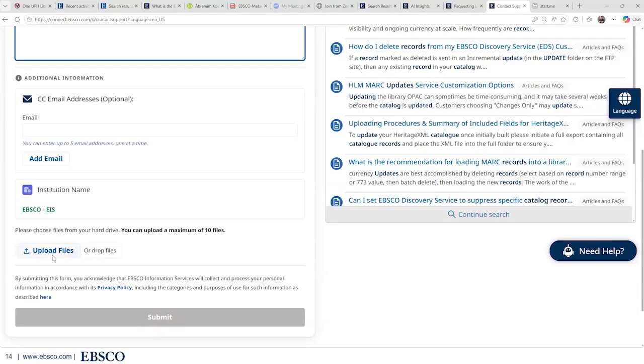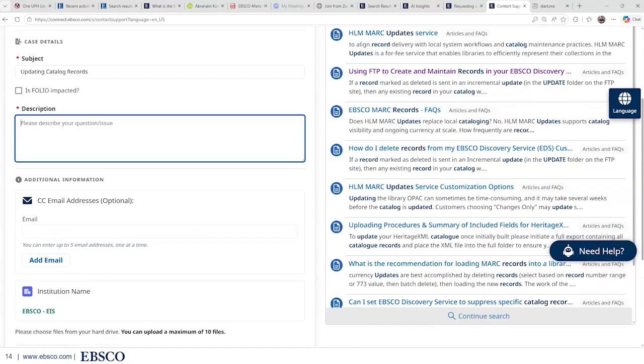You can also upload files. If you want us to update your catalog record, you can upload files and ask our support team to update your catalog record. But essentially, ideally, the library must update their catalog records because you know your records, so it's also more efficient if you do it yourself. But in case you need help, you can upload files and then you can add a brief description. So I hope that answers the question. That's why I encourage everyone to create their EBSCO Connect account.